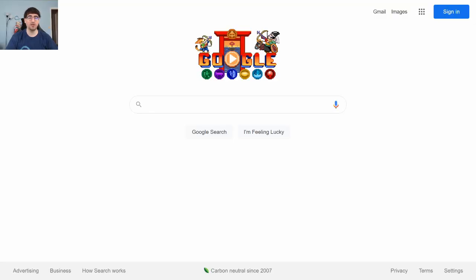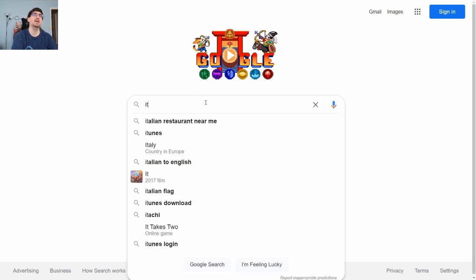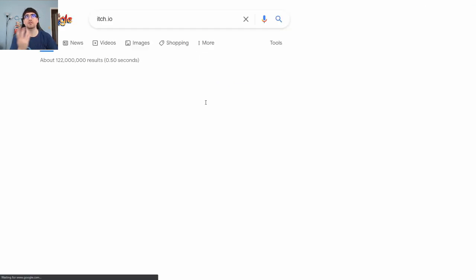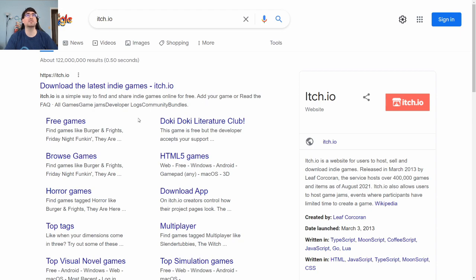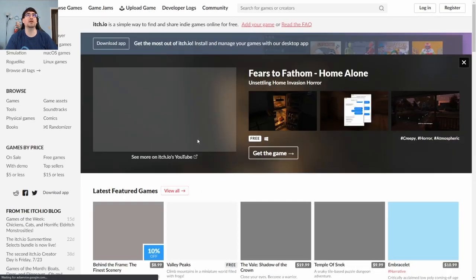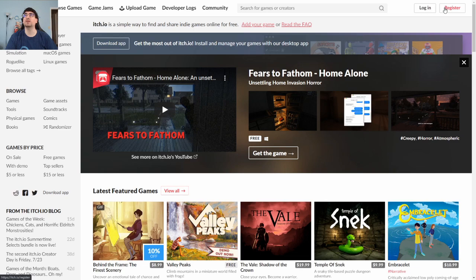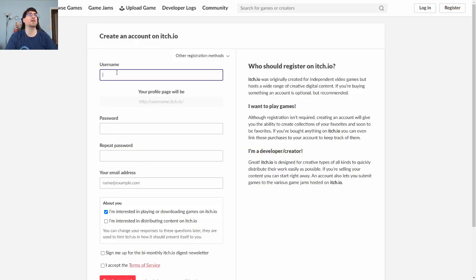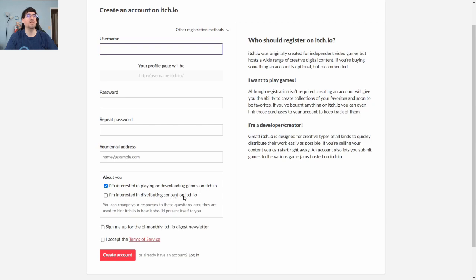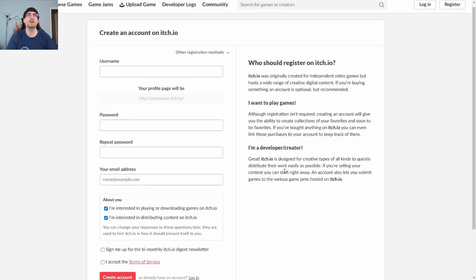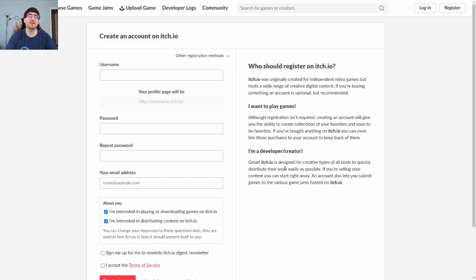So for the first step, you're going to need an itch.io account. You can type in itch.io into your browser. We can go to the itch.io website, simply click register, and fill in all of the information. If you know you're going to be working on game jams, you want to check interested in distributing content, because this will help you get all of the tools that you need to develop games.